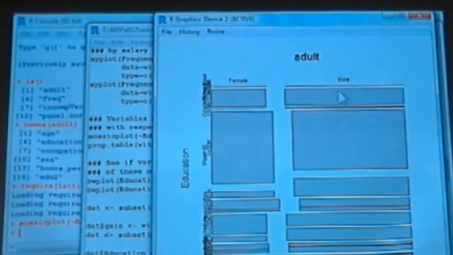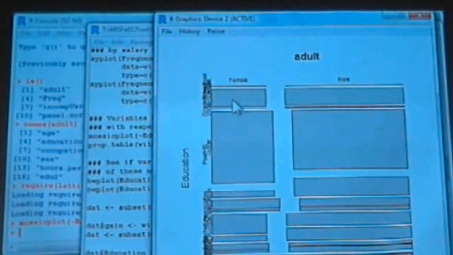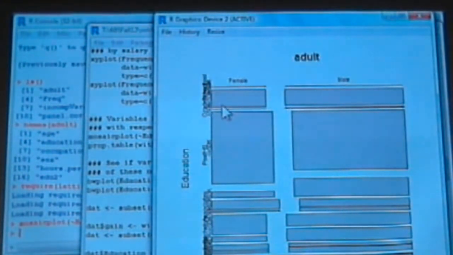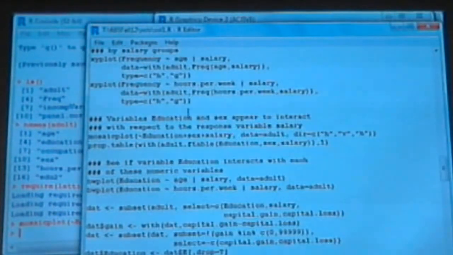education first. Okay. So here education is split from preschool and then grade school and so on, up to down there, because we can use other education levels as well. Right? And then within education, we split vertically by gender and then horizontally by the salary. Right? Okay. So this allows us to see whether there's a three-way interaction.